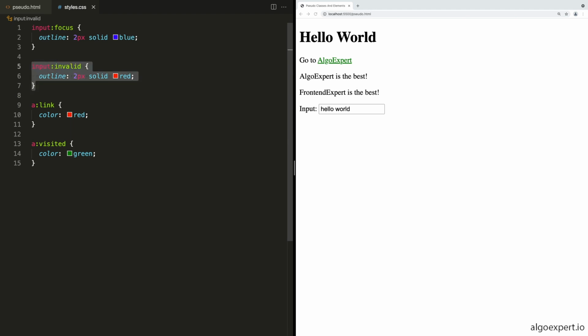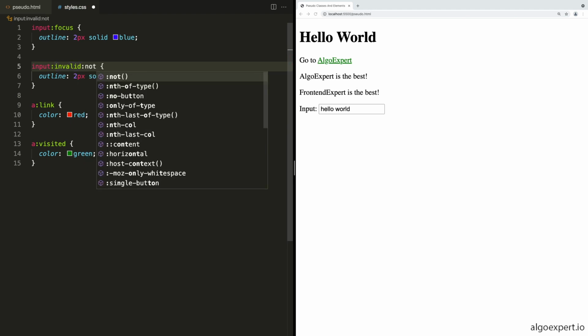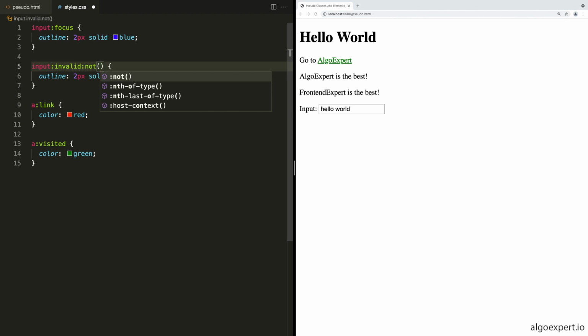Now we could simply change the order of the rule blocks, but I think a slightly cleaner way to do this, to avoid relying on the order of our file, would be to add another pseudo-class. So the pseudo-classes are actually chainable, and we can add the not pseudo-class. What not does is it takes in a parameter of another selector, and it will select anything that does not fulfill whatever selector we have inside of the parentheses.